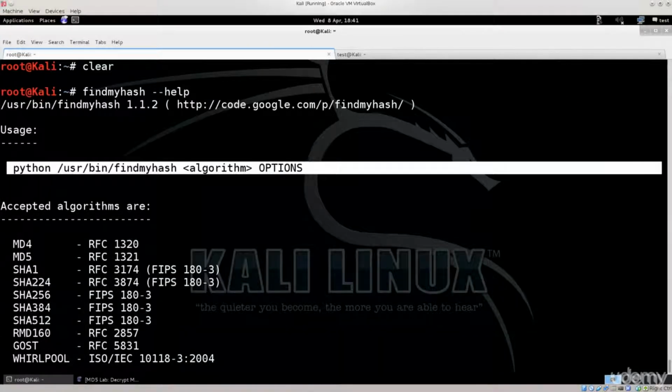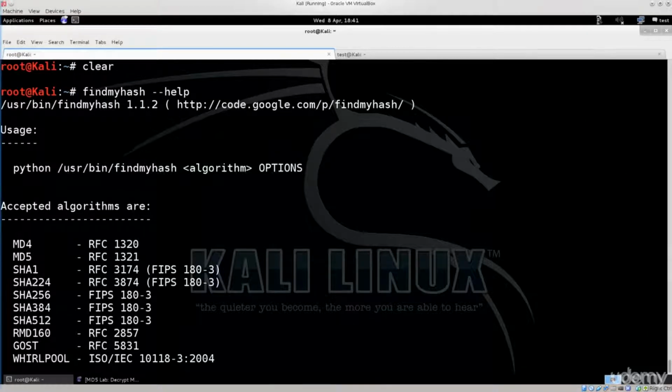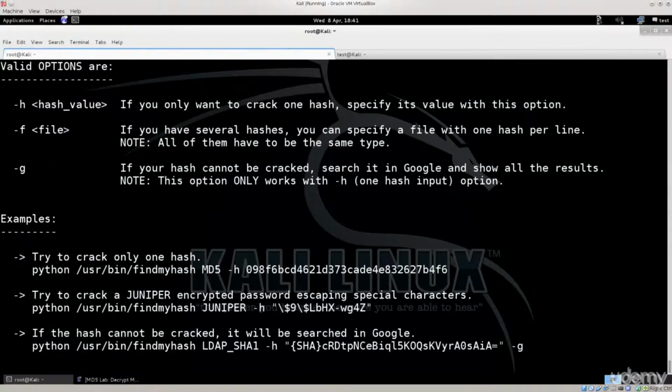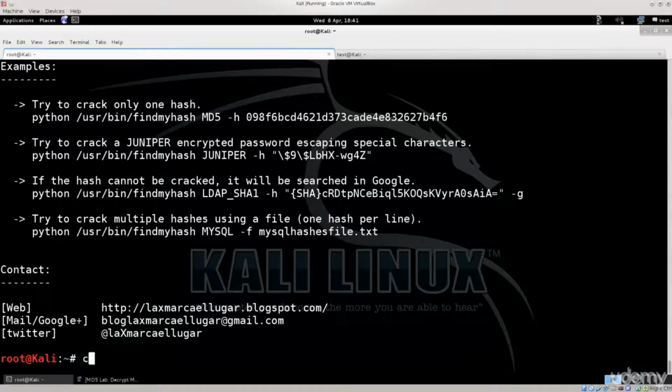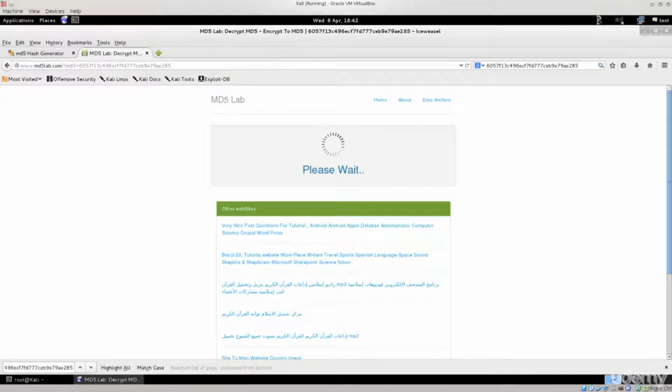Here you have the general syntax, and you can disregard this portion of the syntax. You don't need to type this in. You can just type in Find My Hash and then the rest. Let's just go down. Excellent. Clear the screen. Also, another thing to take into consideration, that you have a lot of websites out there which you can use to attempt to decrypt your stuff.